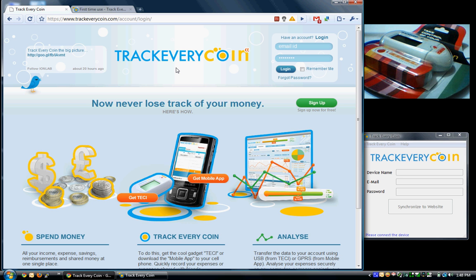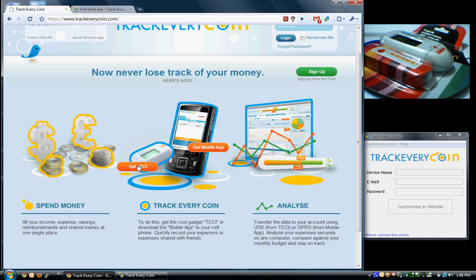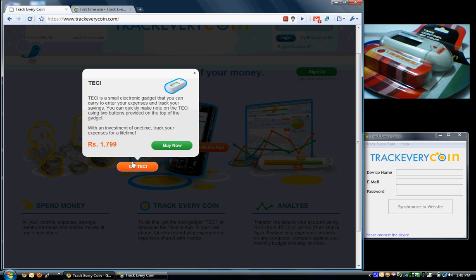Hi, today I'll show you how Track Every Coin works. To start with, you would visit trackeverycoin.com. That's the website that you would log on to. And then this is where you can log in. So to get started, you can order the hardware device here. You can click on Get Techie and then click on Buy Now.